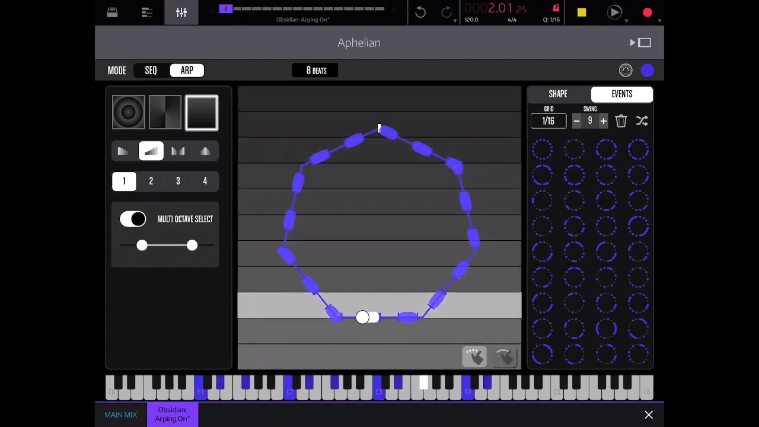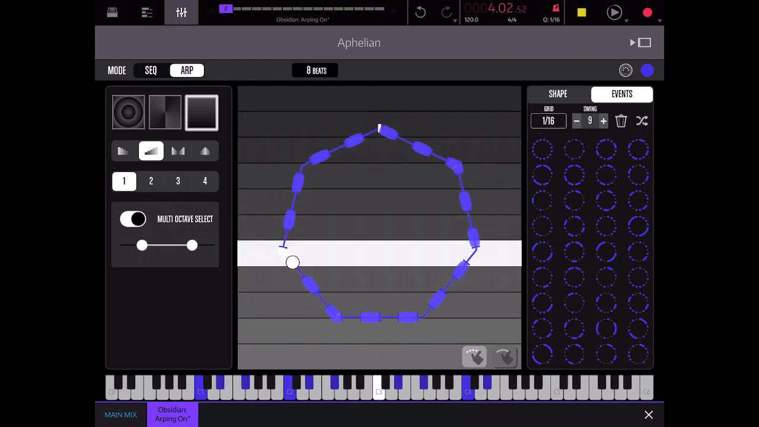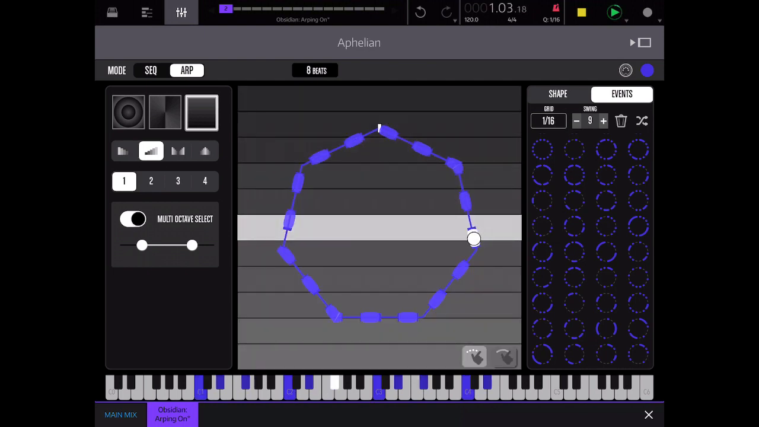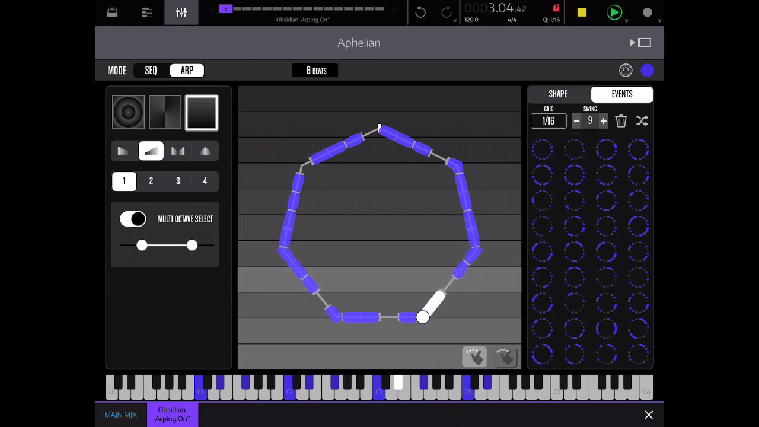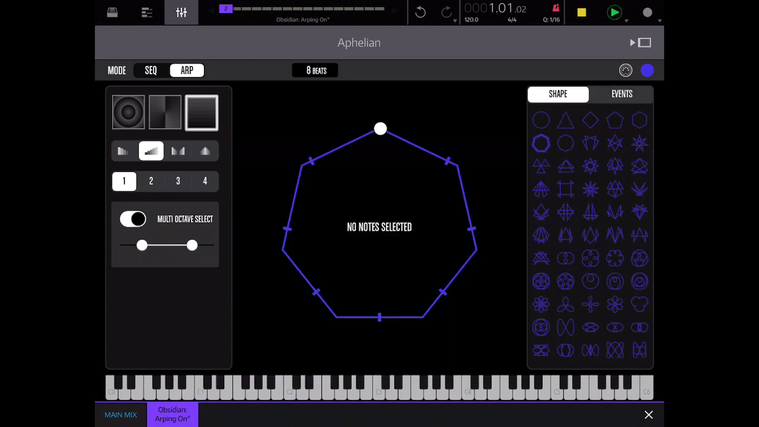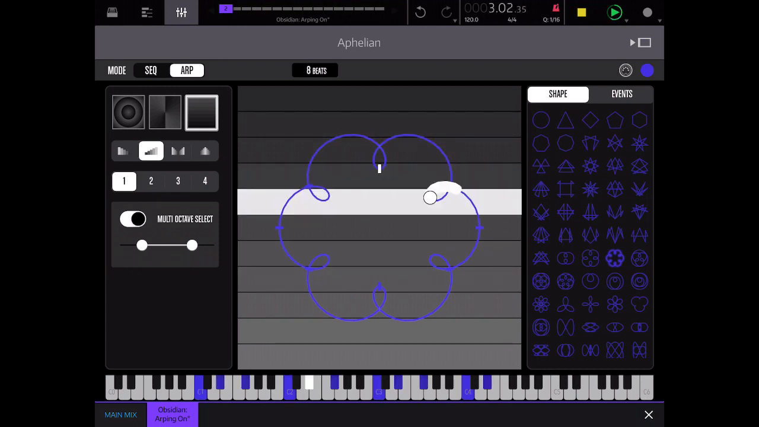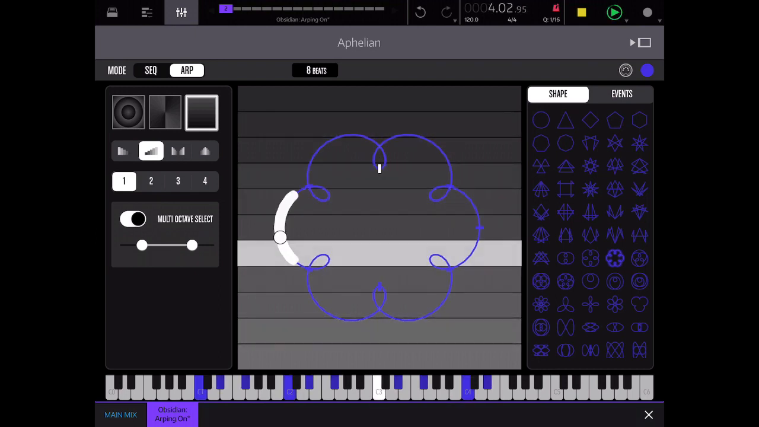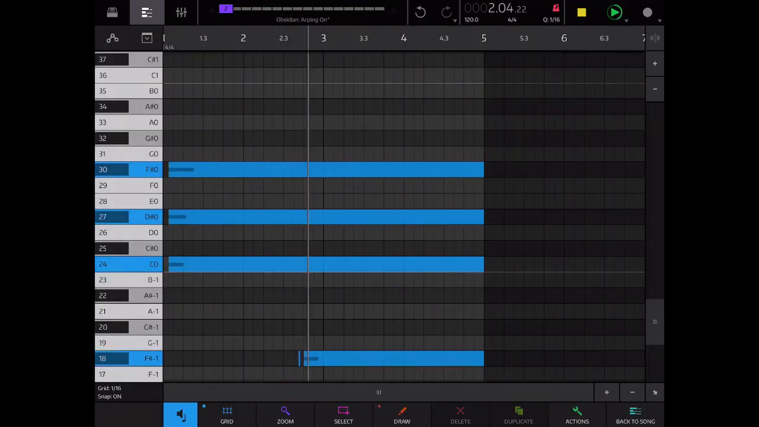So that's recorded in, but of course I can always change the tonal pattern, or the events that are being played, and even the shape if I wanted to. I love these circular ones. And if we look back at the notes, we can see I've got my chord that I held down in order to trigger the arpeggio. So really, really nice way of coming up with these melodies.